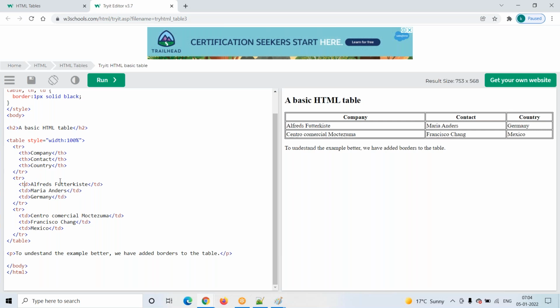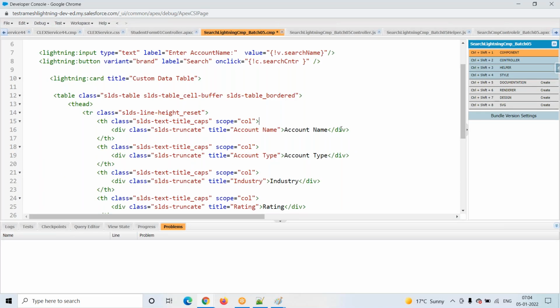Table data. Td means table data. Now we are using this basic HTML format only. While using this HTML format, you have to observe that I'm using SLDS tags. What is this tag? I also don't know.